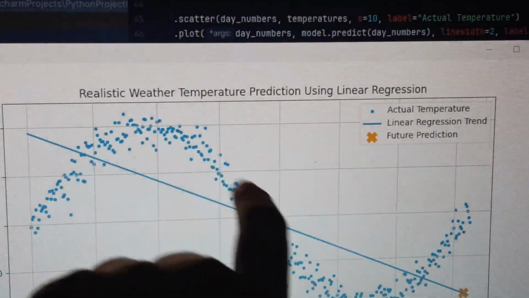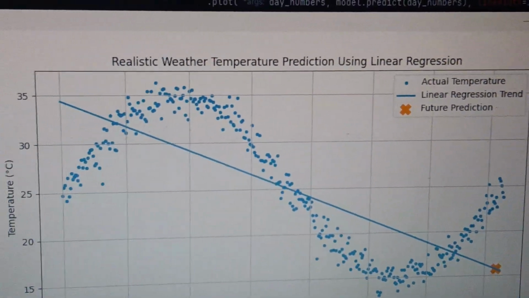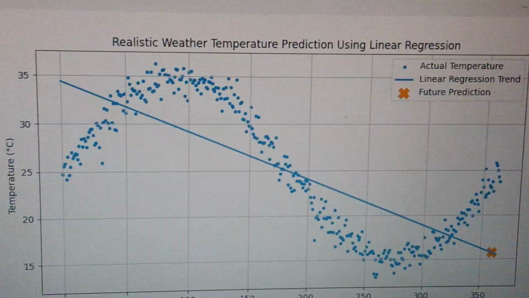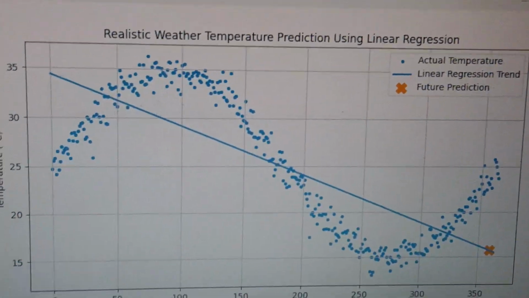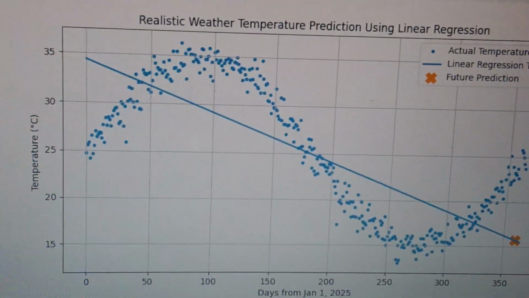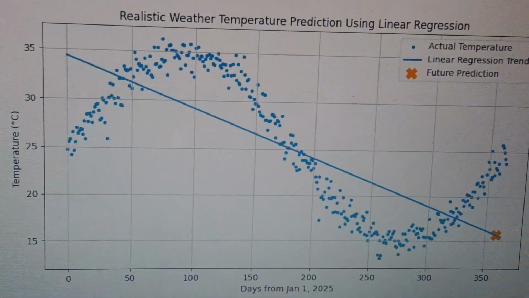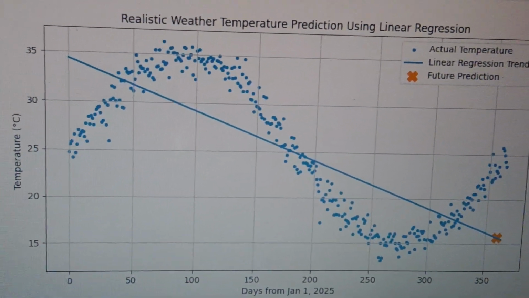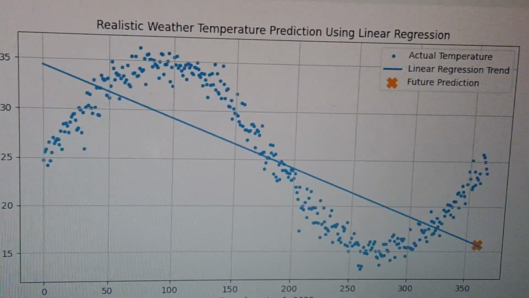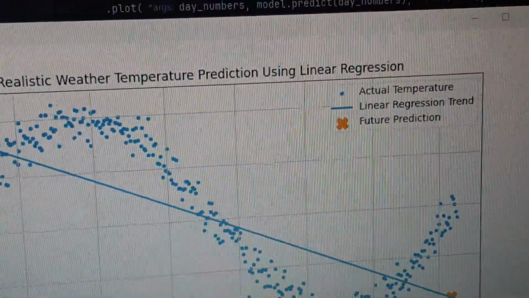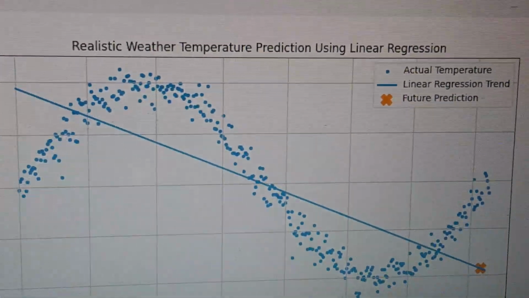The blue dots represent the actual temperature values collected for each day of the year. These points form a wave-like pattern which shows seasonal variation, summer and winter changes. The straight blue line displayed on the screen represents the linear regression trend line. Since linear regression assumes a linear relationship, it captures only the overall trend of temperature changes and not the seasonal fluctuations. And here we can see an orange X marker that shows the future predicted temperature for the entered date.